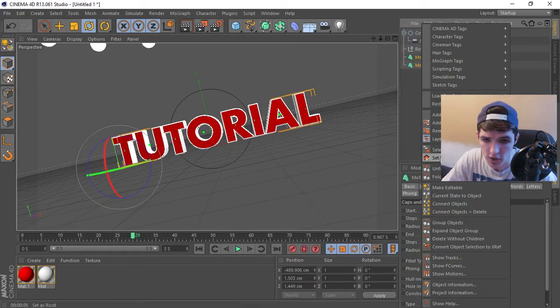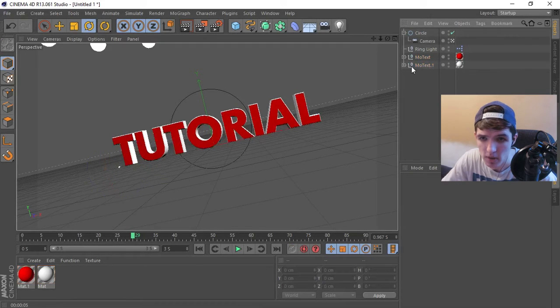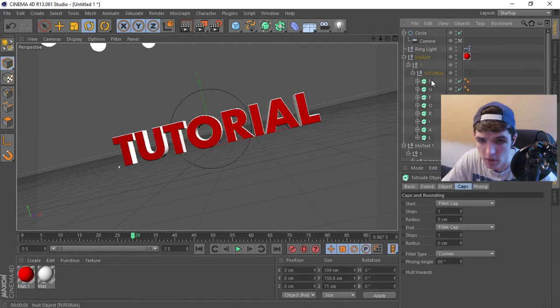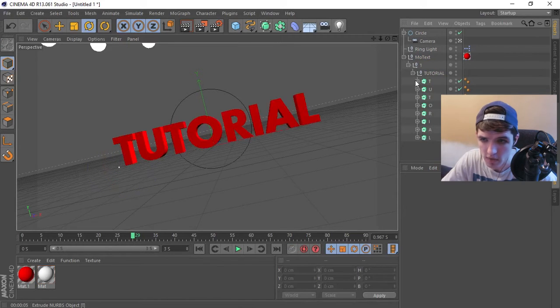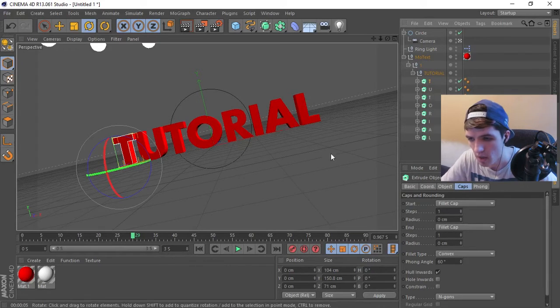All you want to do is highlight your things, right click, make editable, and then within these you'll see that we have the text boxes here. All I'm going to do is delete the other one for now, just to show you on one. Obviously you'll do this with both pieces.